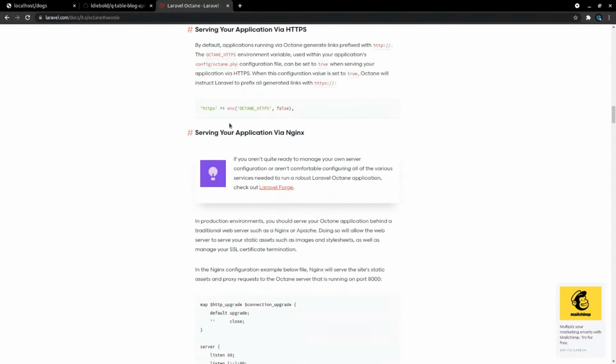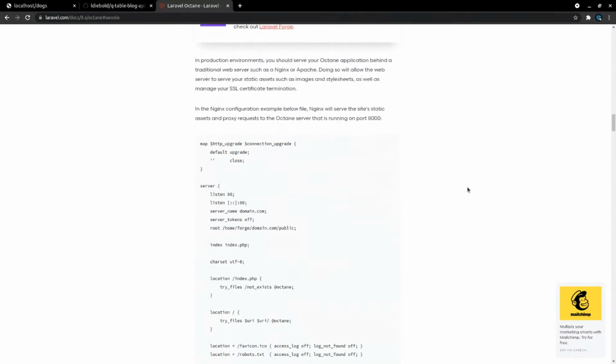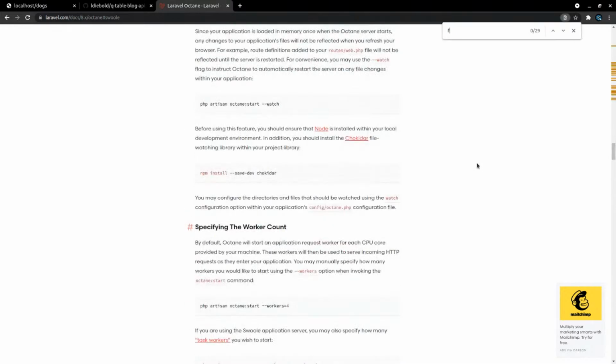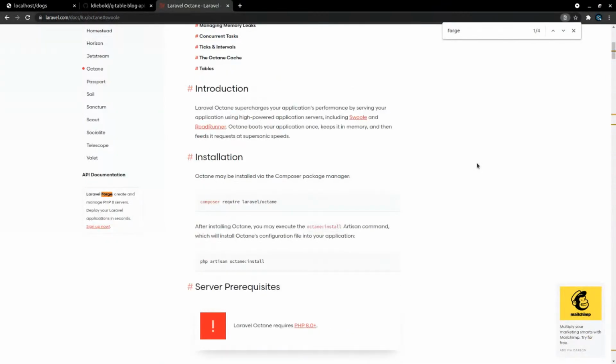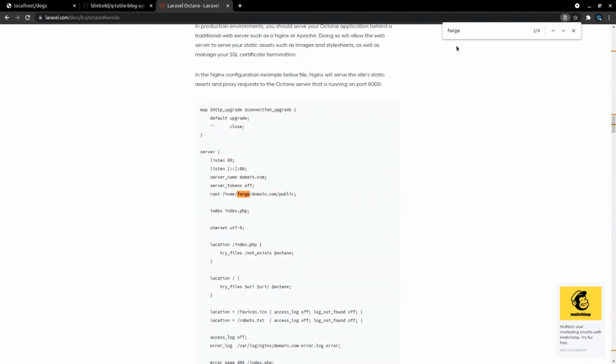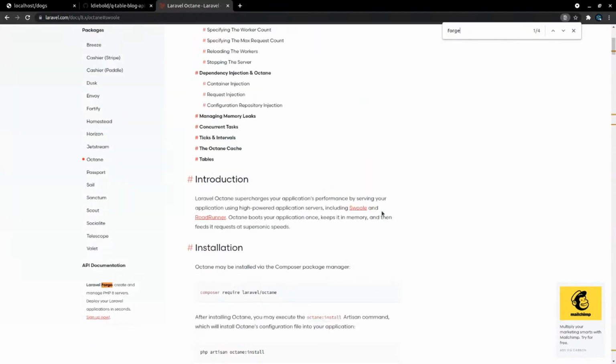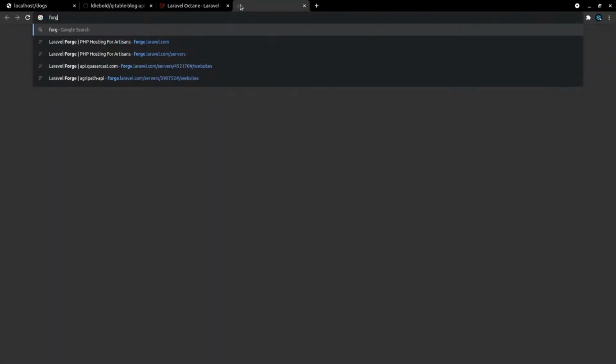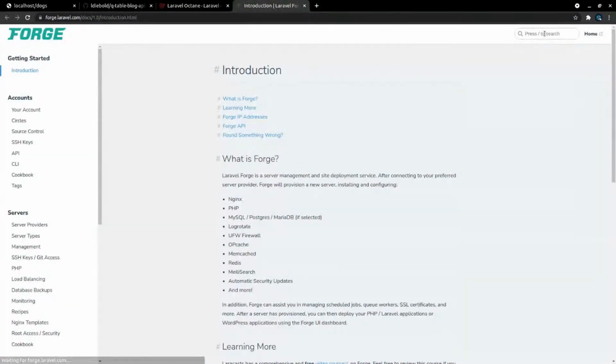Production. Serving your application. I shouldn't have to worry about this. Forge. Maybe we can search for the word Forge. Okay. Forge is going to do a lot of this for us. Maybe we can even go to the Forge docs. Let's say Forge. Go to forge.laravel.com and look at their documentation around Octane. Oh, well, at least I'm going to know how to use Octane after this, which is kind of exciting. My server's super fast. All right, that gives me nothing.